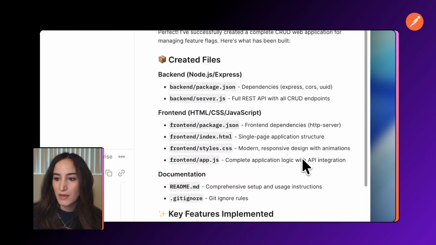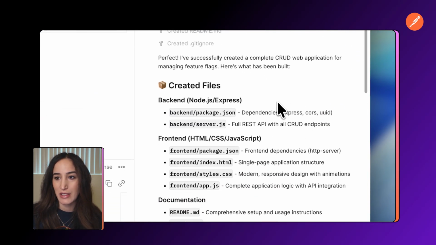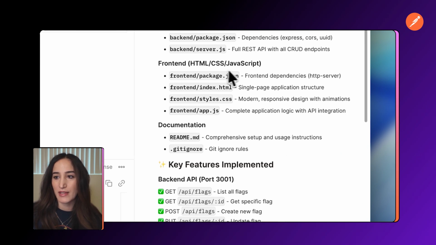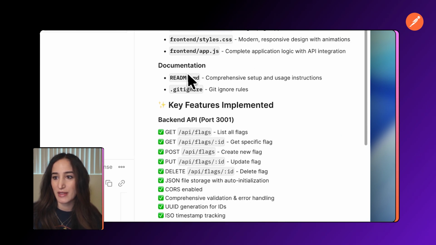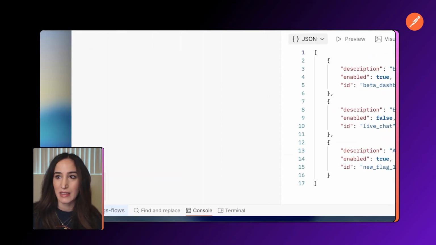Okay, so agent mode successfully created a complete web app for managing feature flags. Here's what's been built: a Node.js and Express backend, a front end using HTML, CSS, and JavaScript. This is where the documentation is. And if we go to our local files, we'll be able to see all of that.